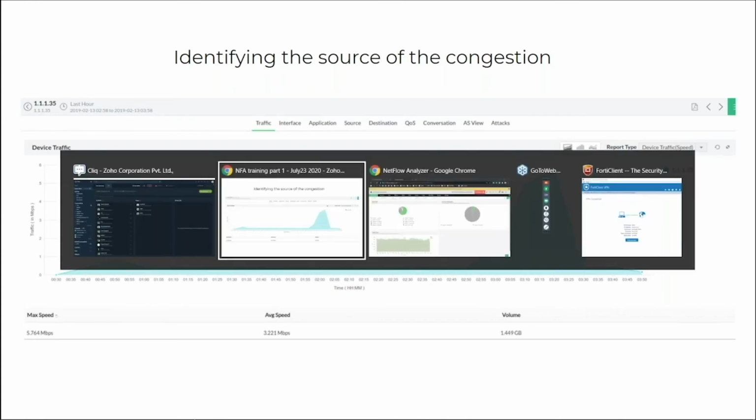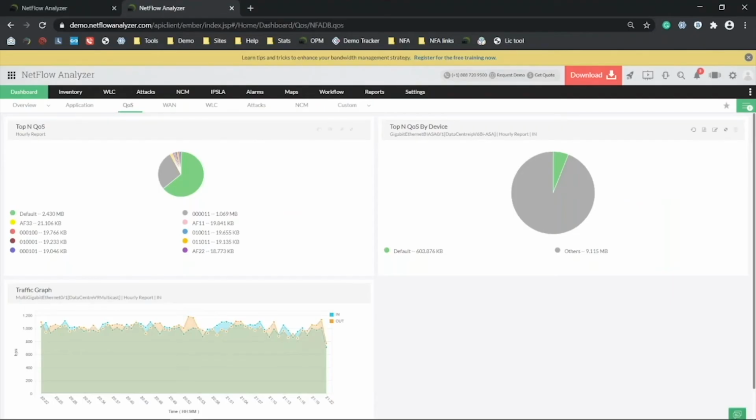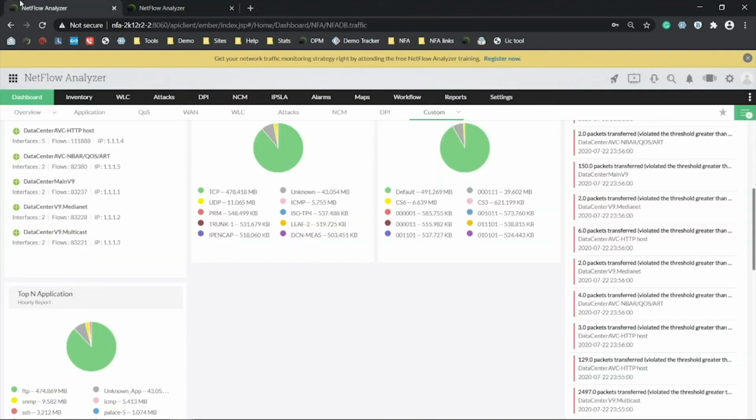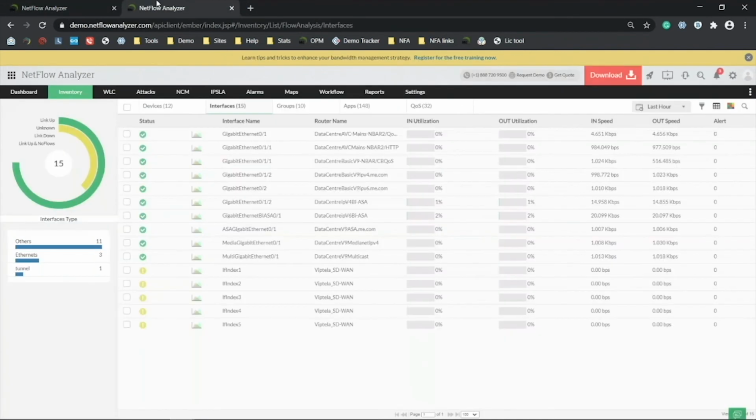One is, let's say you're already logged into the product. All I will be doing is I'll go to the inventory, I'll go to the interface, or you saw that we have this dashboard that you can use here. That was snapshot, you can see that. So the basic idea is to see which particular device the utilization is high.